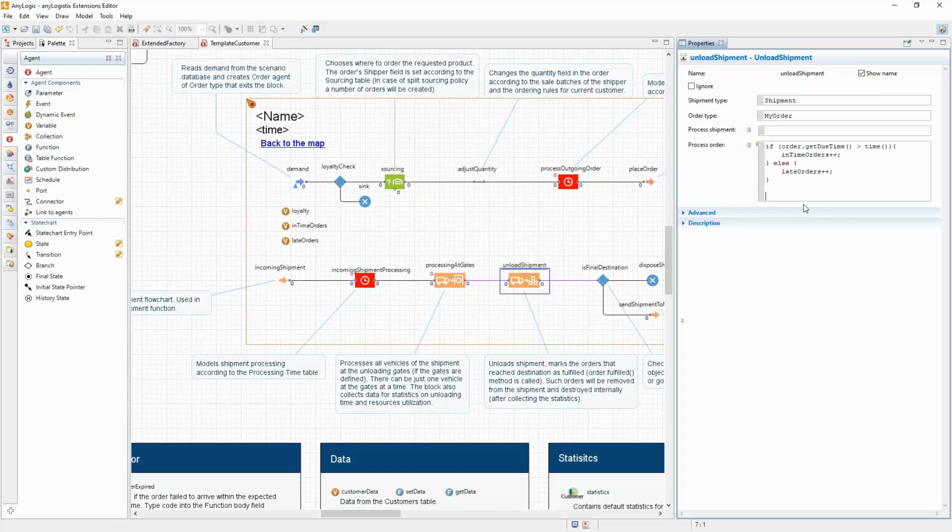So we need to, let's say, invent a formula which will make our loyalty range from 0.5 to 1, and which will increase with the increase of in-time orders and decrease with the increase of late orders. So, for example, it could be as simple as this: 0.5 plus 0.5 multiplied by in-time orders divided by the sum of in-time orders and late orders.